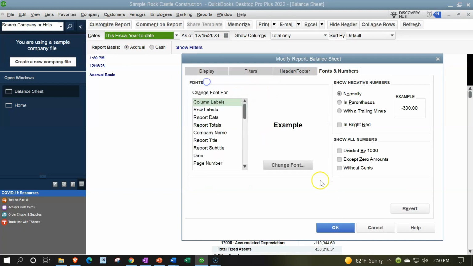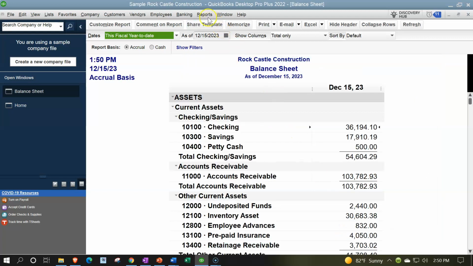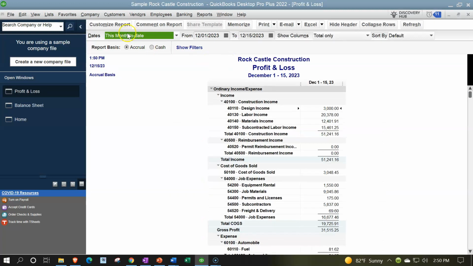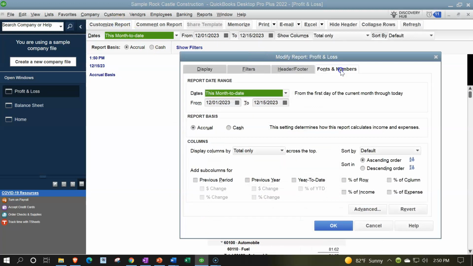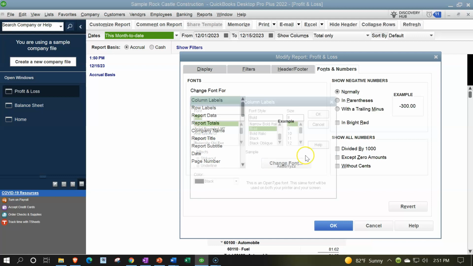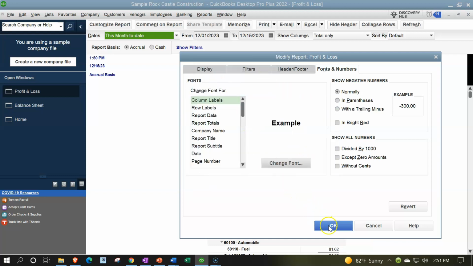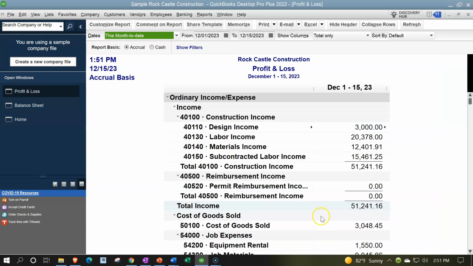Okay. Yes, please. Okay. Next, Reports drop-down, Company and Financial, Profit and Loss, customizing that report with the fonts and numbers, changing that font to 14. Okay. Yes, please. Okay, now we're going to be looking at the budget type of reports, noting that the budget reports are a little bit different.